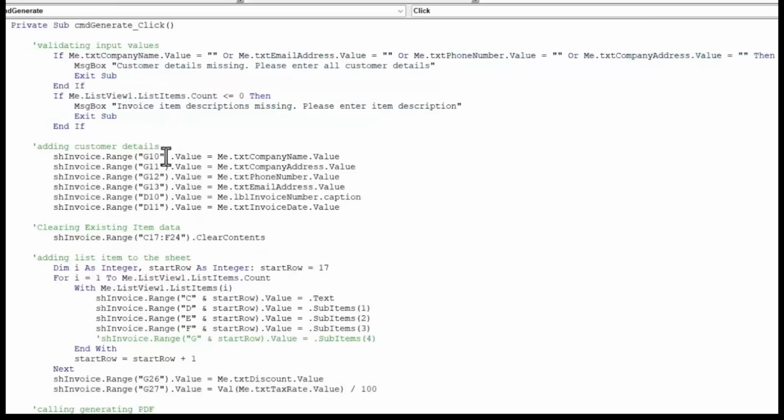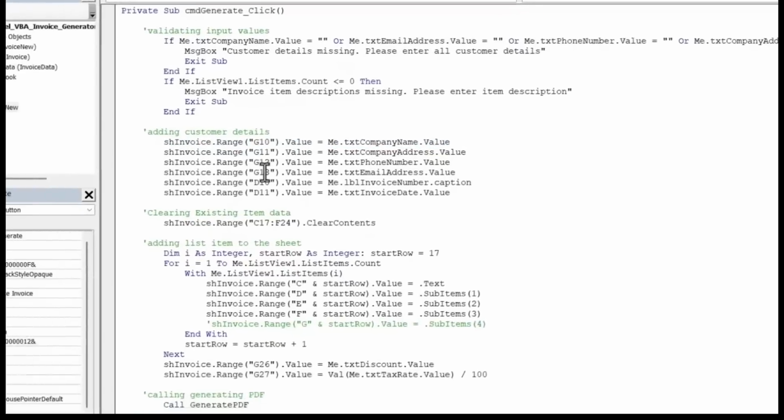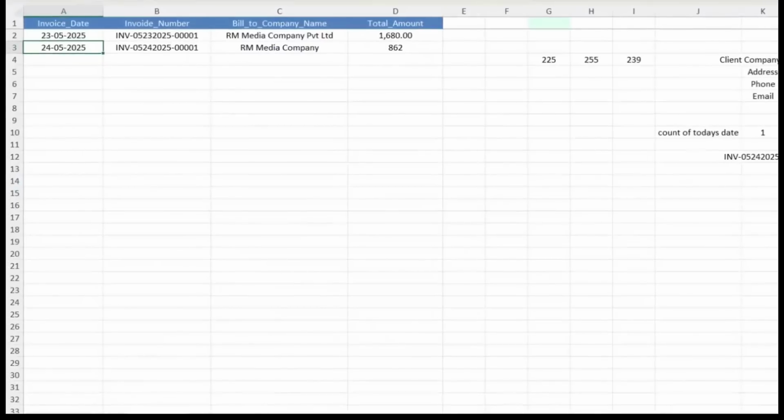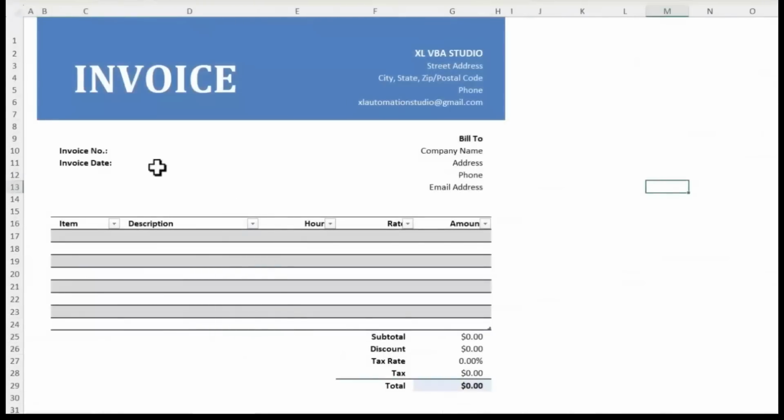Then next what we will do is we'll populate the information to the Excel file. So whatever information we enter in the form, that information we have to populate in the Excel file. Now if I go back to the Excel file here and go to this invoice new sheet, so here we have to populate the invoice number. Here we have to populate the invoice date, the customer details here, and all the item informations here, right?